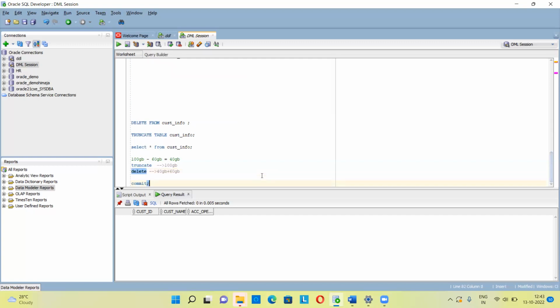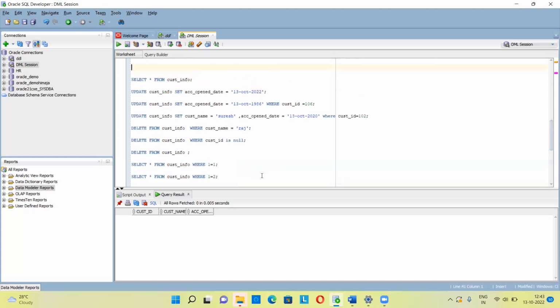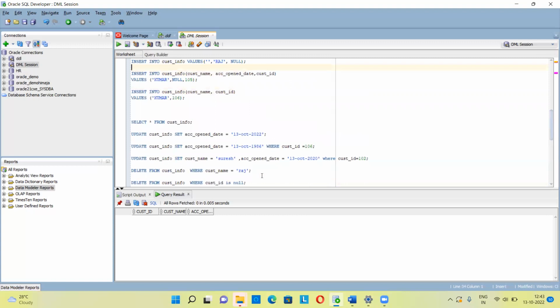There is one more command in DML that we'll discuss later: merge. That is a combination of insert and update. I don't want to confuse you now.